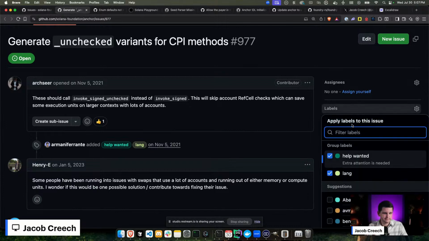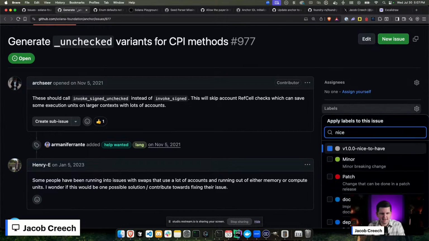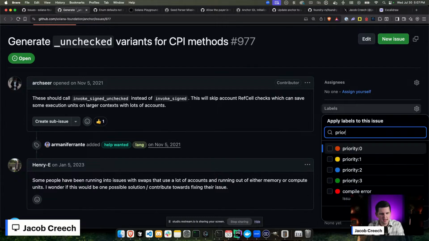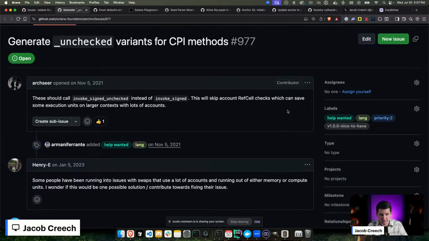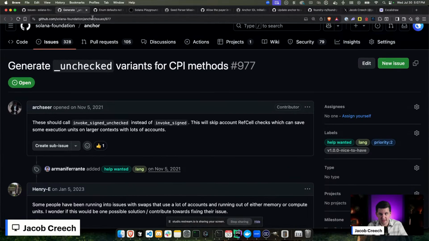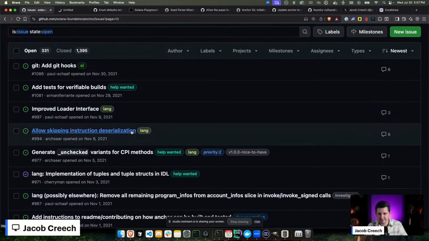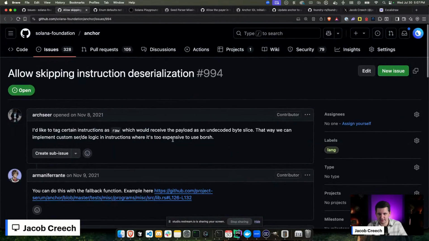Yeah, I'll put nice to have, but I would like to have this as a higher priority than a low priority type of thing. This does sound like a lot of work, but it is just a helper function. So this might be something that people want to help on. Allow skipping instruction deserialization. Sure.